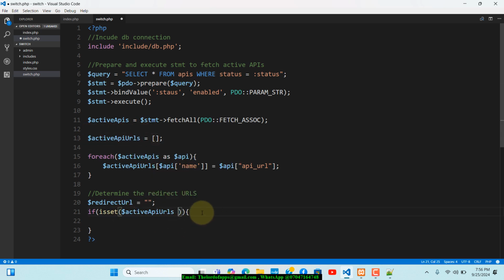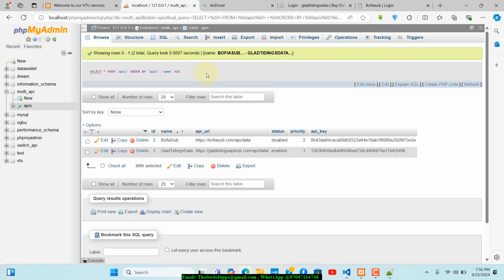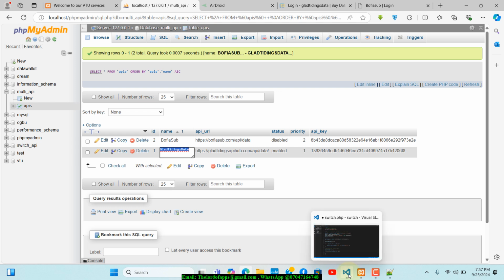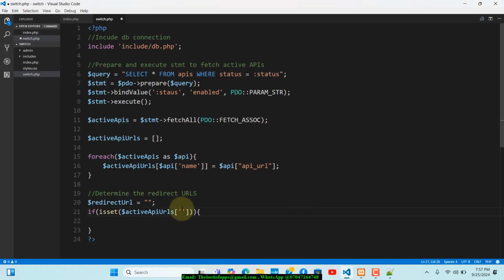Okay, I'm going to copy and paste that within this particular place. So I'm going to just say if is set this particular URL right here, and since it's an array, I'm going to throw in my brackets in here, and I want to check for a specific API name. To do that, let's go back to our table, and I want to copy this particular one right here, just as it is from the database, because I don't want to make any mistakes. So let's put it right here.